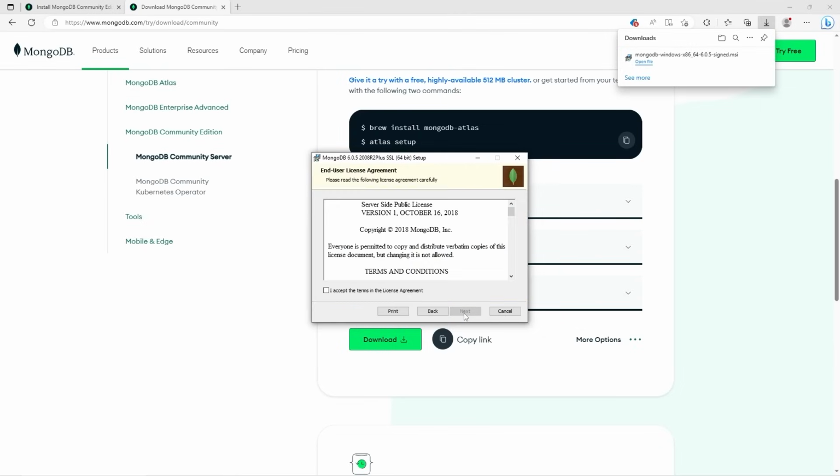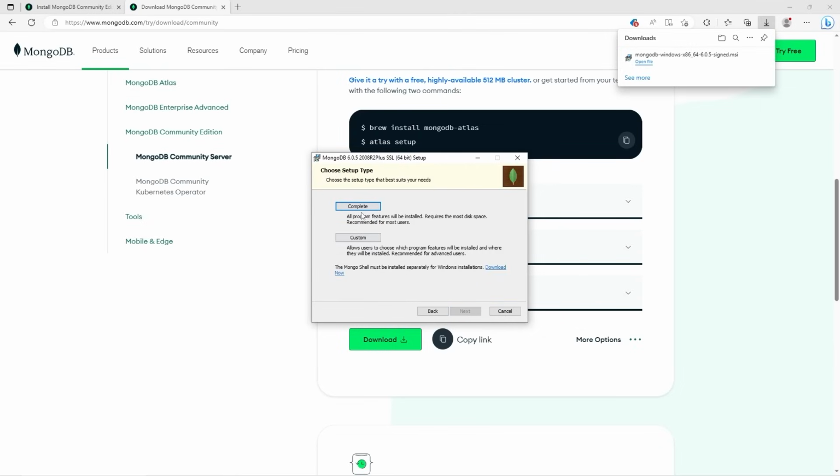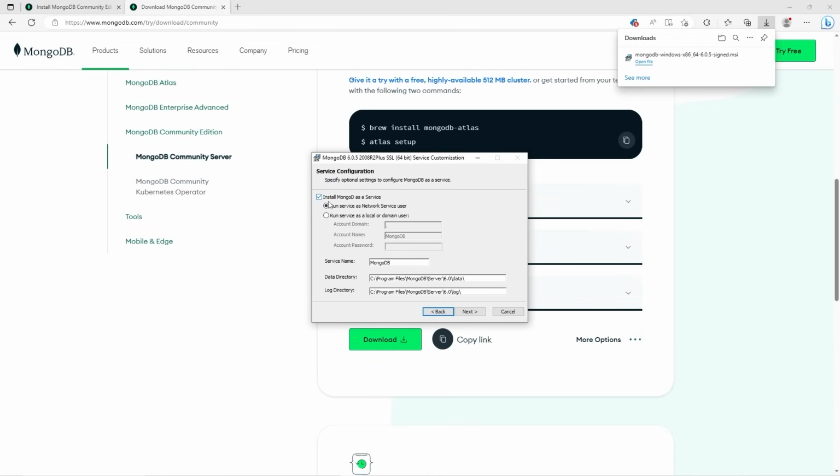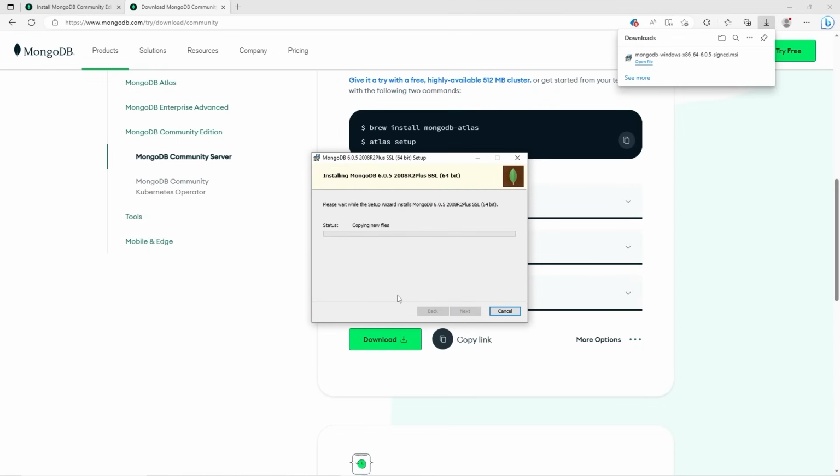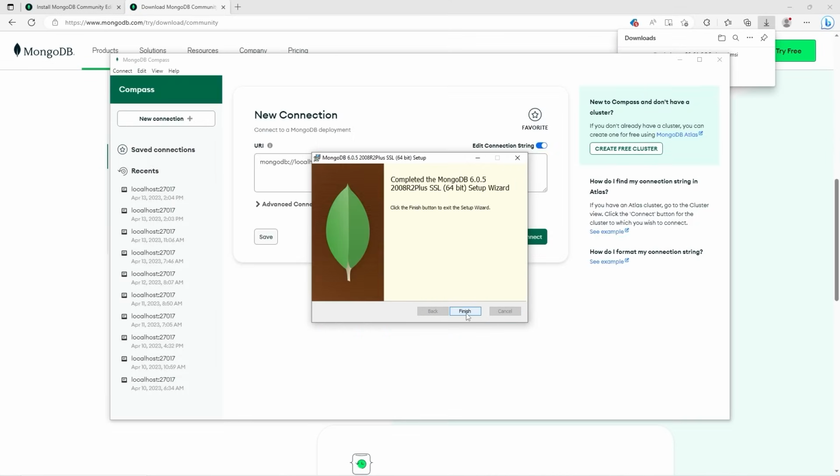So we're going to click Next. Accept the license agreement. Next. Complete. Install MongoDB as a service. Make sure that's checked. Next. Also be sure to install the MongoDB Compass program. It's a graphical user interface. Then give it a couple minutes. Now that MongoDB is installed, we can finish.